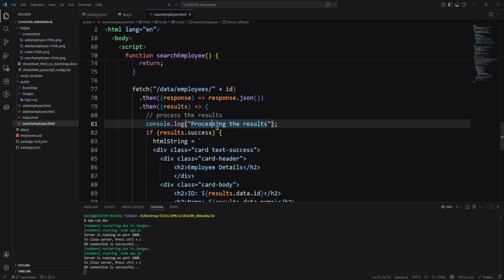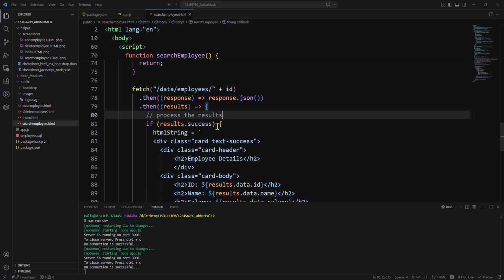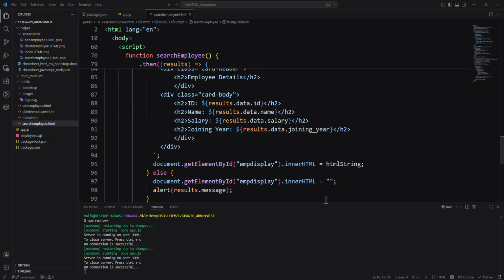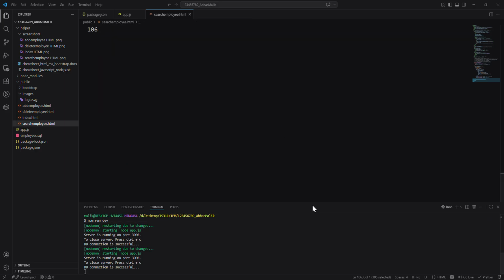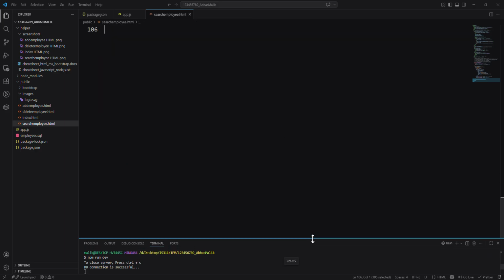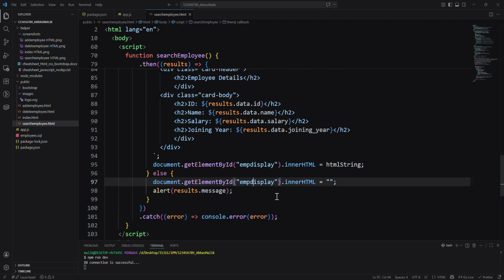We are here. I don't want this one as well. So this is another one. Let me quickly move it down so that we can see the code actually.